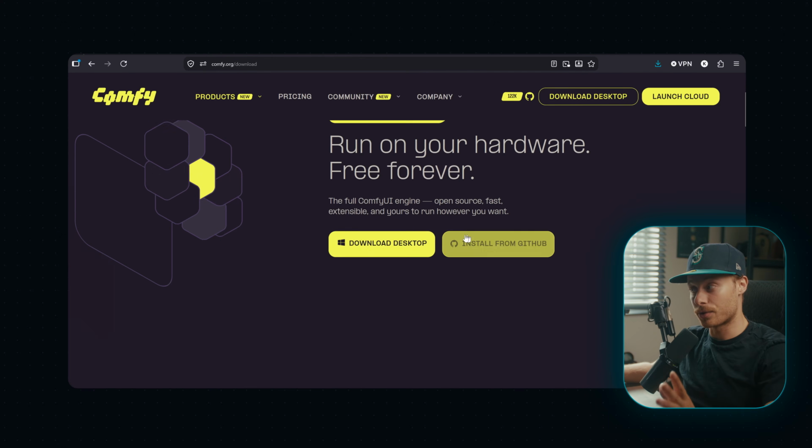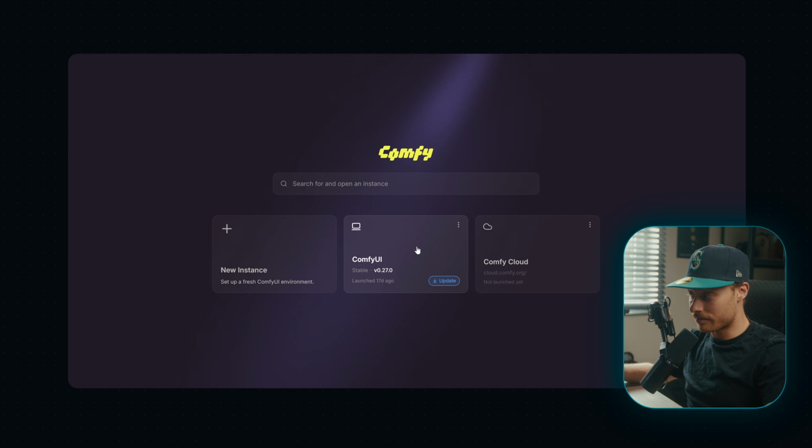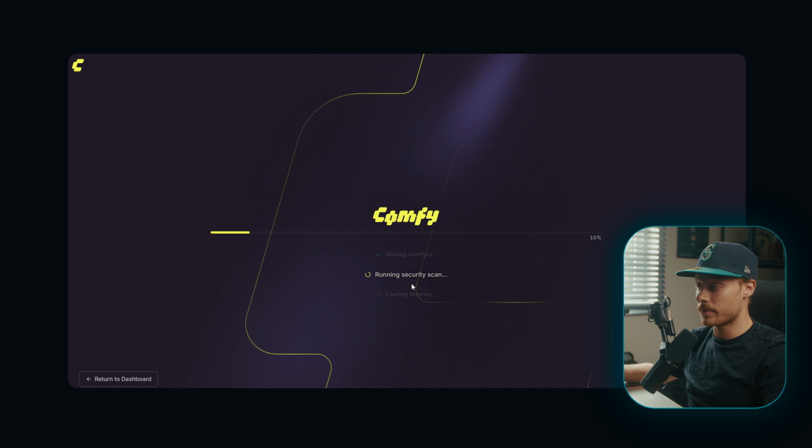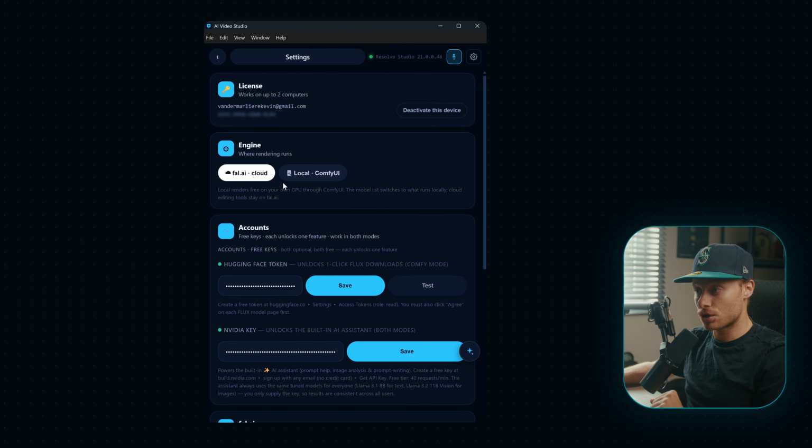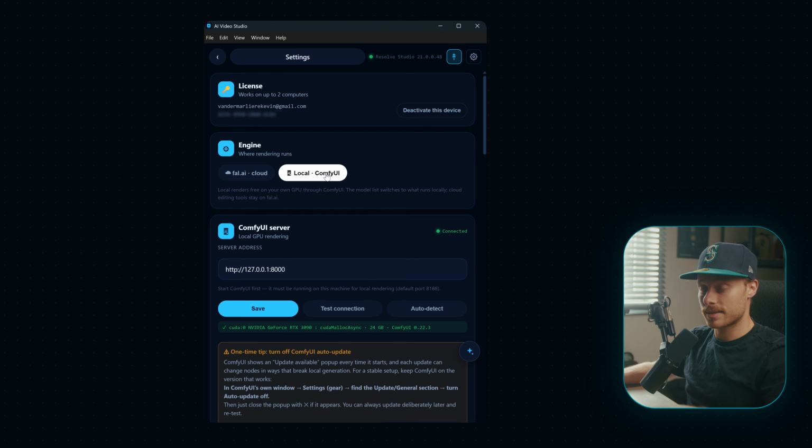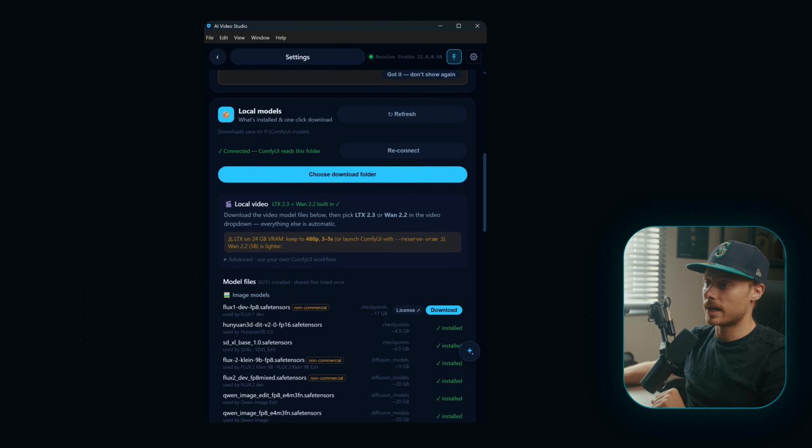First of all, make sure you have a working version of ComfyUI installed on your system. So within the settings, if we switch to local ComfyUI mode, it will automatically start up your ComfyUI in the background, so you don't have to do anything. It connects with a server address, so you can auto detect. Make sure the ComfyUI server is connected, and then when we scroll down, we have all the local models for images and videos that we can download.